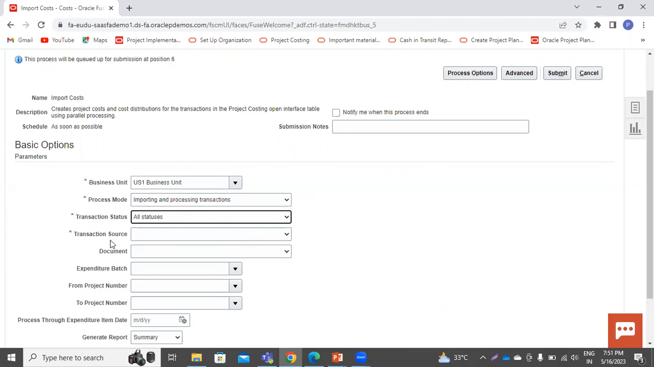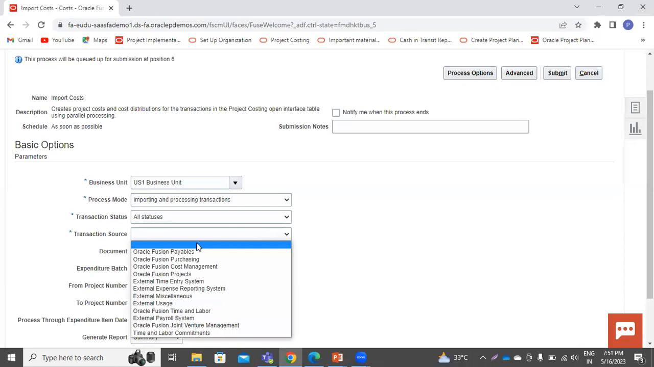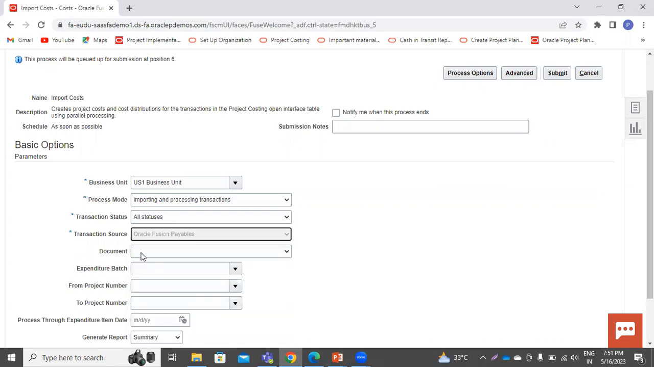Now, what should be the transaction source? From where are you importing the cost? So we have created the invoice in the Payables module. So here in the transaction source, you have to select the module as Payables. Let's expand this. You can see these are the modules from which you can import the cost to the project module. So right now, I have created the invoice in the Payables module, so I'm selecting Oracle Fusion Payable module. This is the transaction source.